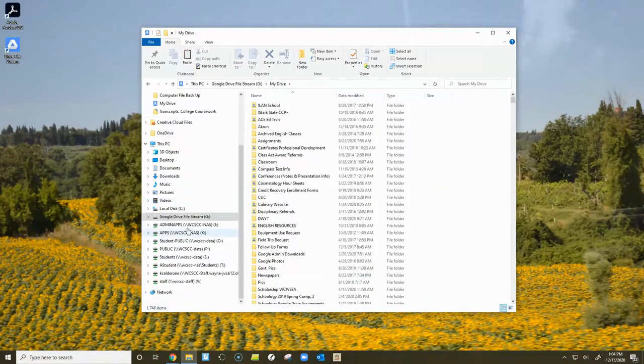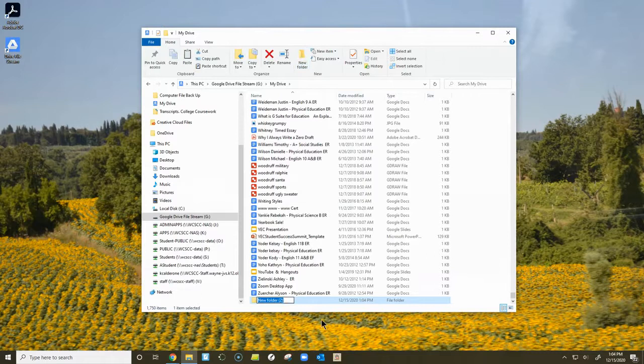The nice thing about Google File Stream is I can interact with my Google Drive File Stream from my computer by creating folders. Backup, U Drive, maybe I'll call this. And now I can start placing files that live on the network at school in my user drive. I can start adding those and backing those up to my Google Drive.